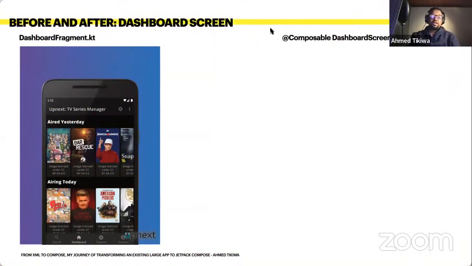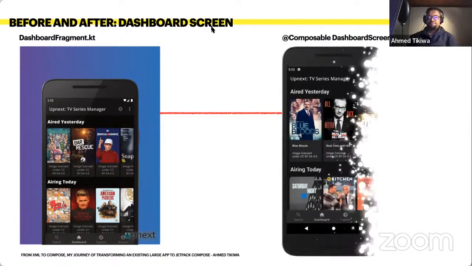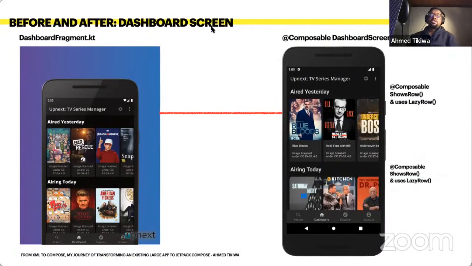Then my dashboard fragment. This is how it looked on the left-hand side using the imperative approach. And this is how it looks using Jetpack Compose. So for the shows that aired yesterday, airing today, and airing tomorrow, I use a composable I created called shows row, which uses the lazy row composable, which is a built-in composable as part of Jetpack Compose. Lazy row allows you to have a list of scrollable items from left to right. And I was able to use the same shows row on the component below it, as well as below that as well.